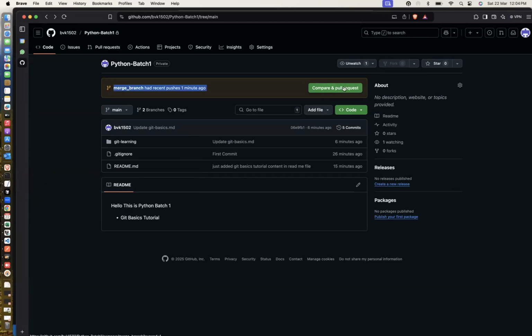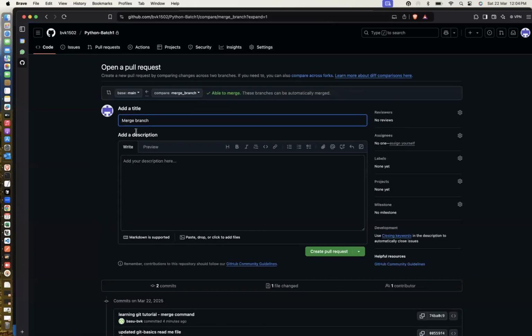Compare and pull request: how to do it here as well as how to do it in the command line, I will also explain. If I click Compare and pull request, it will ask me which branch to pull and merge. I have to commit, and I have to create a pull request. That's what I can do here.